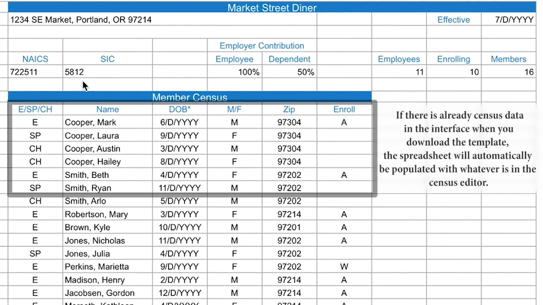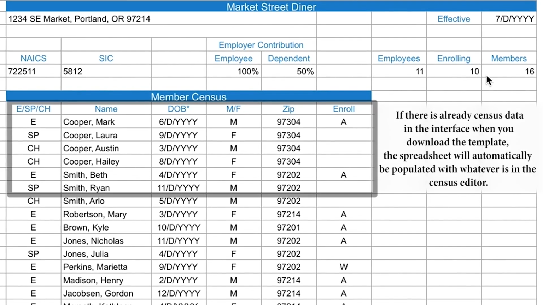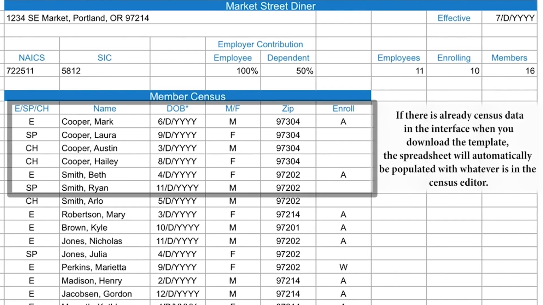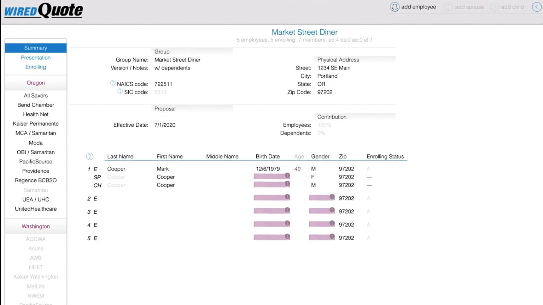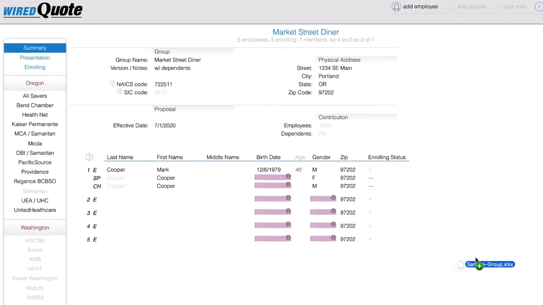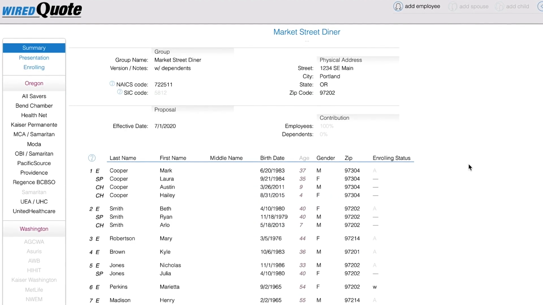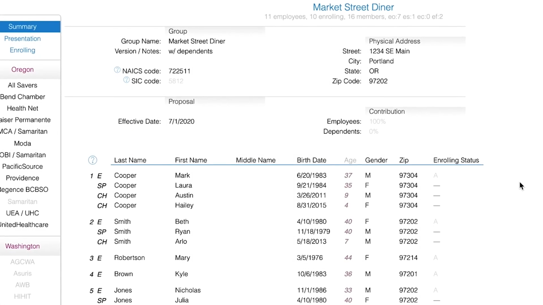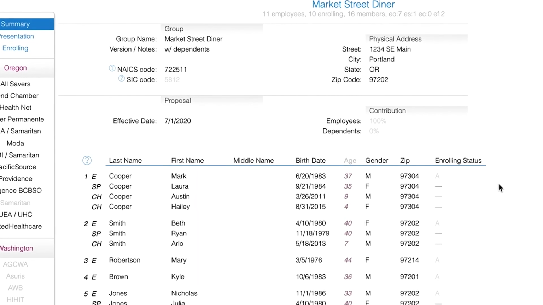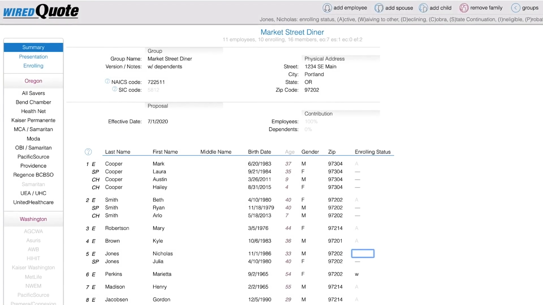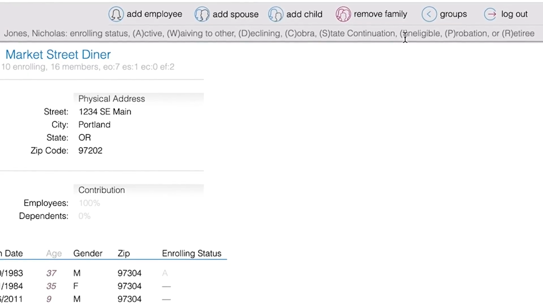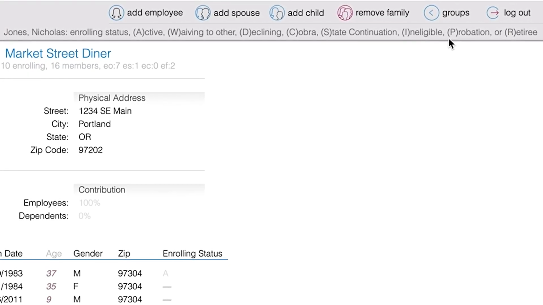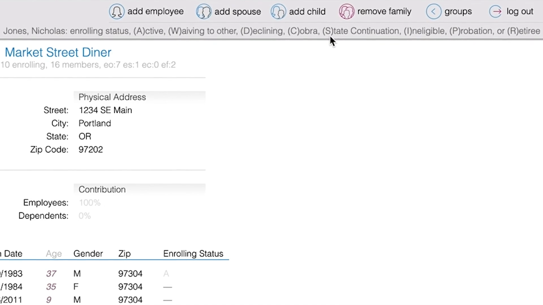If there is already census data in the interface when you download the template, the spreadsheet will automatically be populated with whatever is in the census editor. Once the spreadsheet is complete, drag the spreadsheet into Wired Quote and drop it anywhere in the interface. Once uploaded, you can continue to modify the census if you wish before you run quotes. As you navigate the interface, descriptions in the gray toolbar will provide guidance on your location on the page and offer detail on what type of information should be entered in each field.